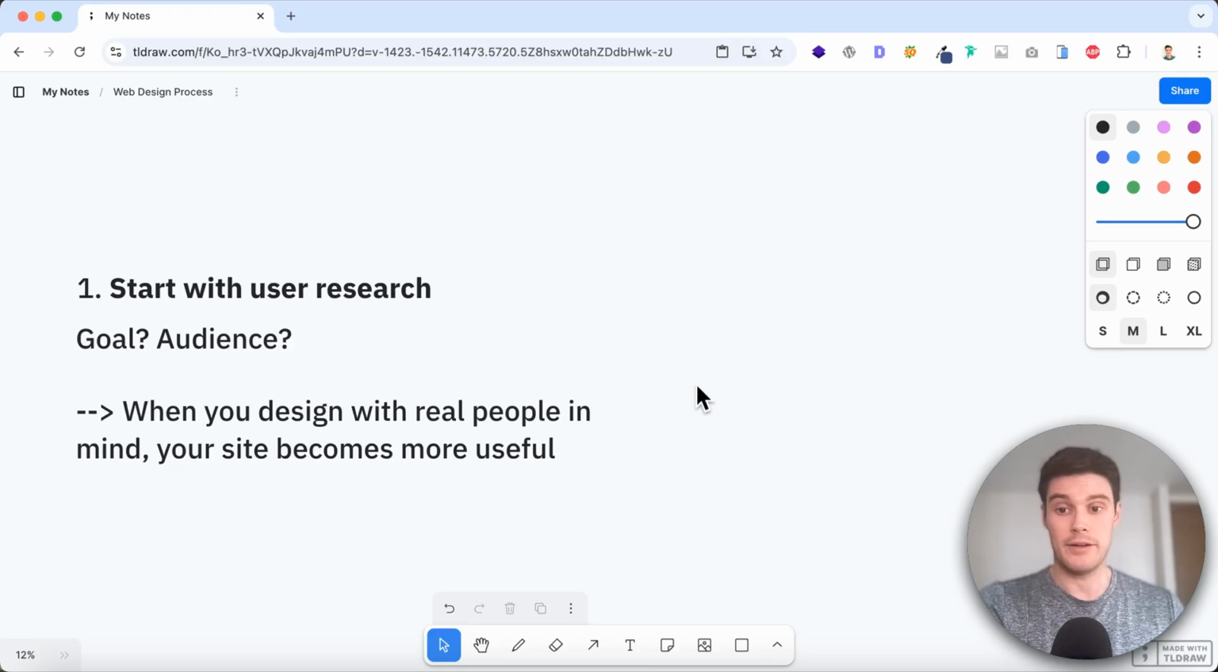And why does this matter? Well, when you design with real people in mind, your site becomes more useful. And when a site is useful, people stay longer, engage more, and convert better.